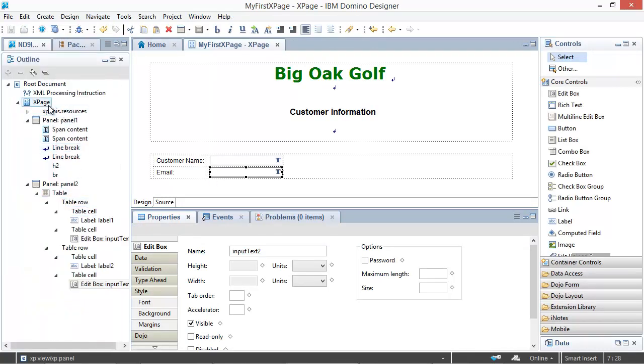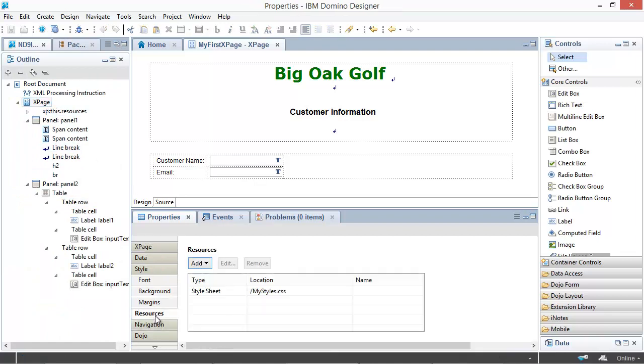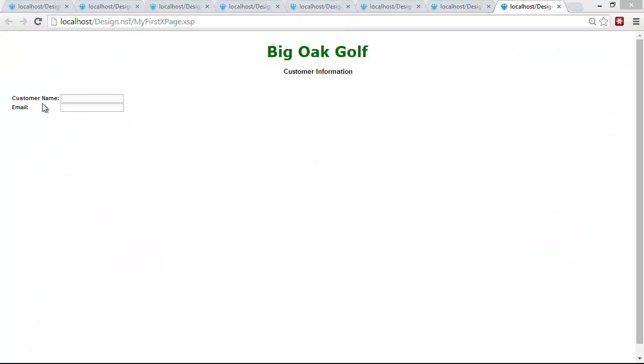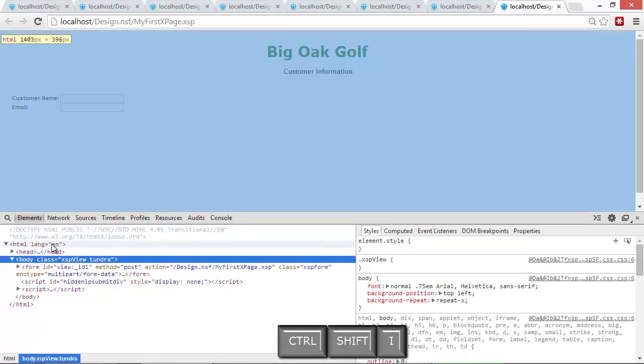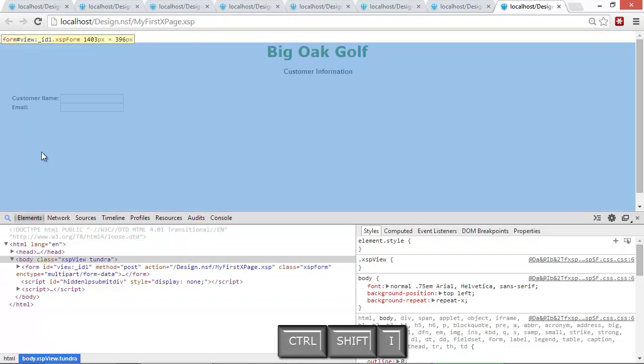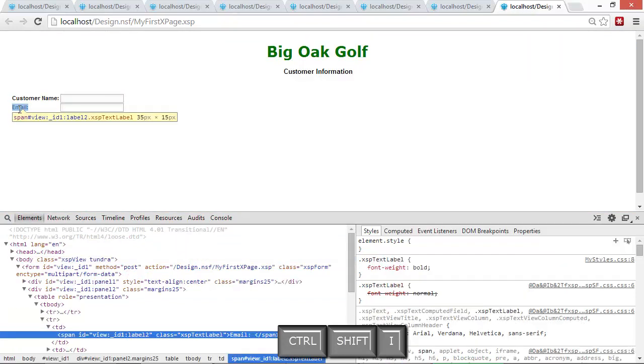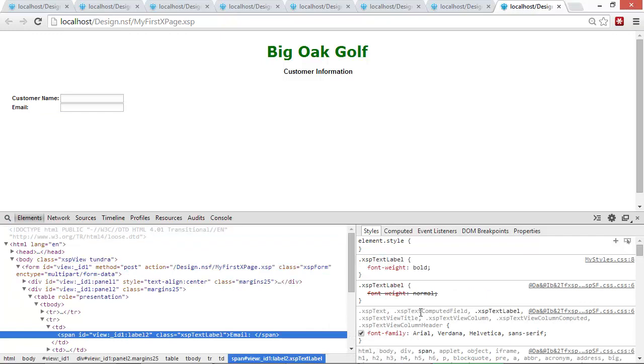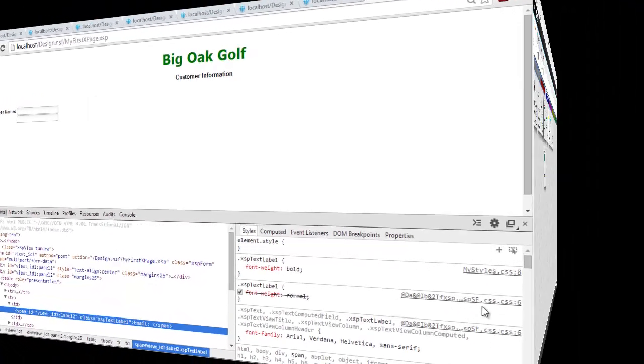Here on my first XPage, I already added the My Styles style sheet as a resource, so when I preview again, I now see that all the labels are now in bold. I can press Control-Shift-I once again to view my Chrome Developer Tools. I can select one of these labels. I'll select this email label, and I can see there are now two xsp-text-label style classes, with the font weight bold style in mystyles.css overriding the font weight normal from the IBM supplied xsp-text-label style class.